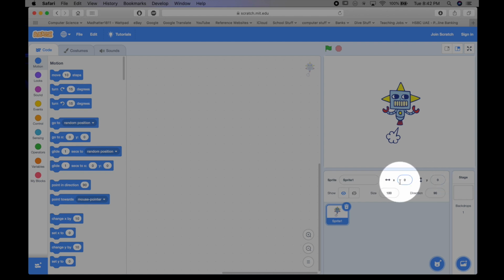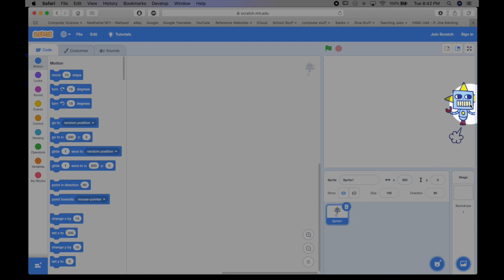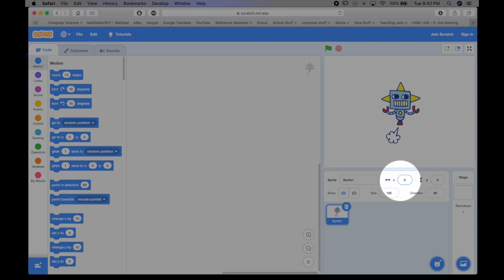It's called X 0, Y 0. Now X means going across the page, right or left, and Y means going up and down the page. So if I wanted this robot to move from here over to the edge of this page here, I could click on there and I could put the number 200 and he'll move to the edge of that page. Now if I wanted him to go back to the middle, I could push 0 and he'll go back to the middle.